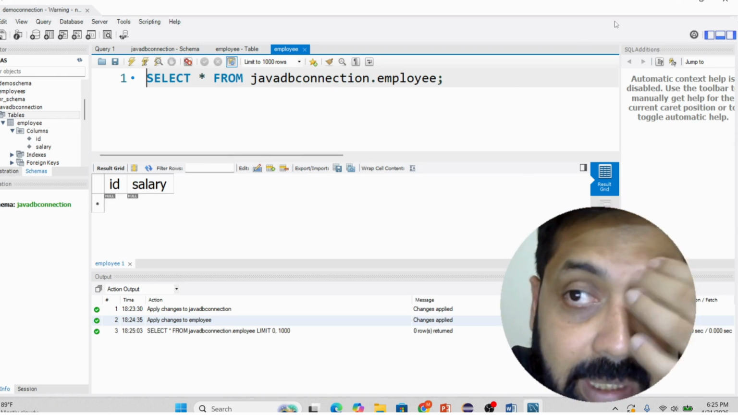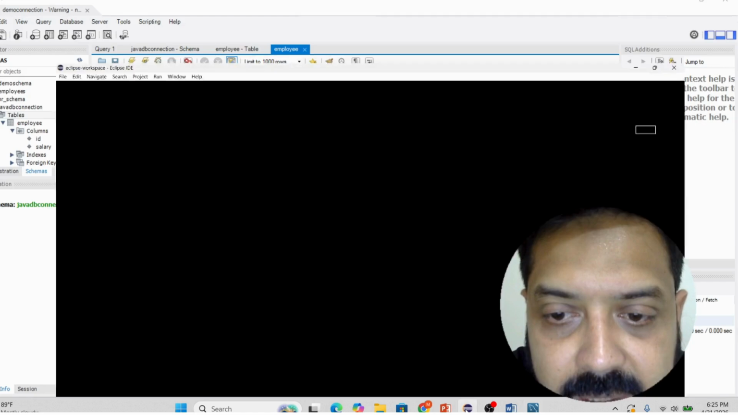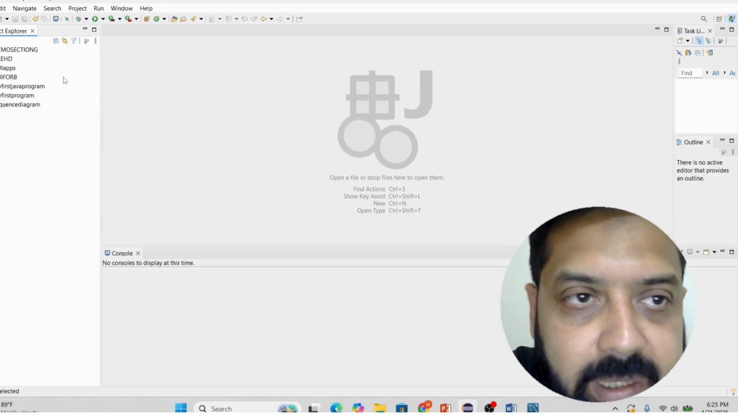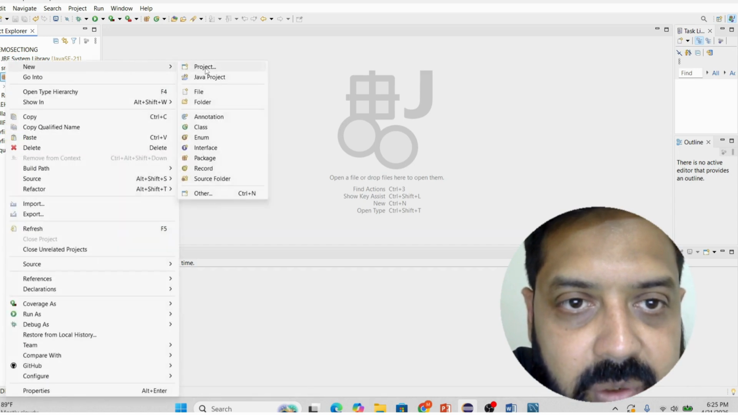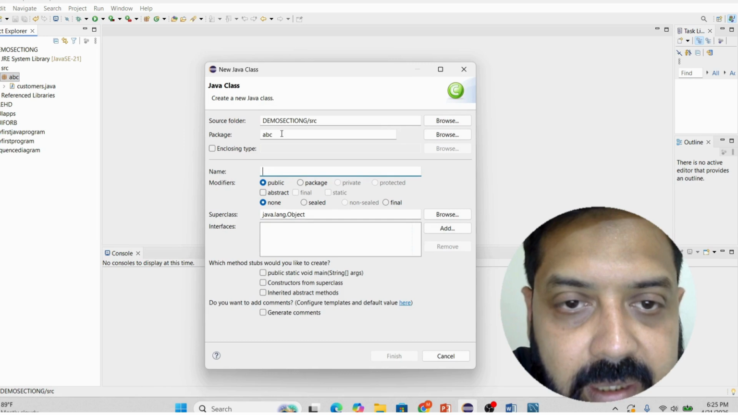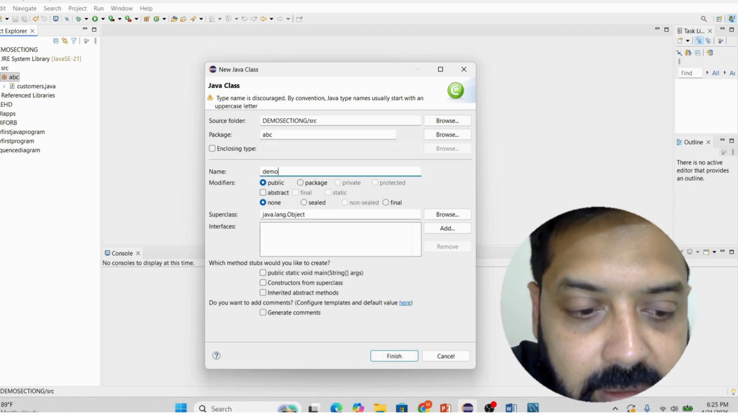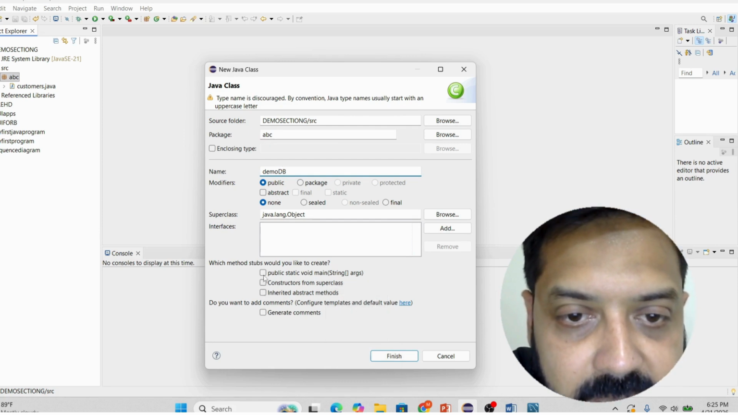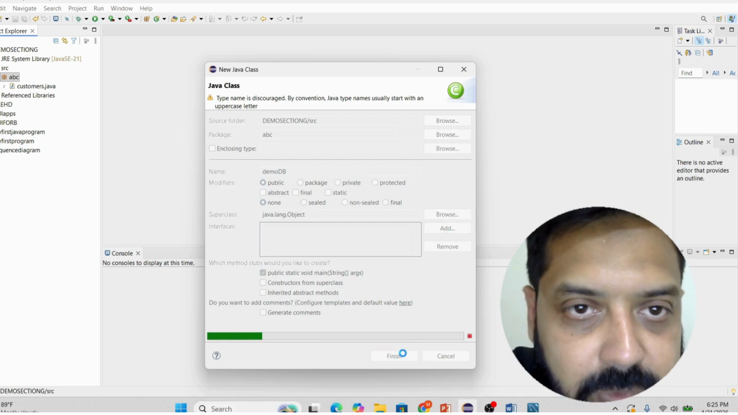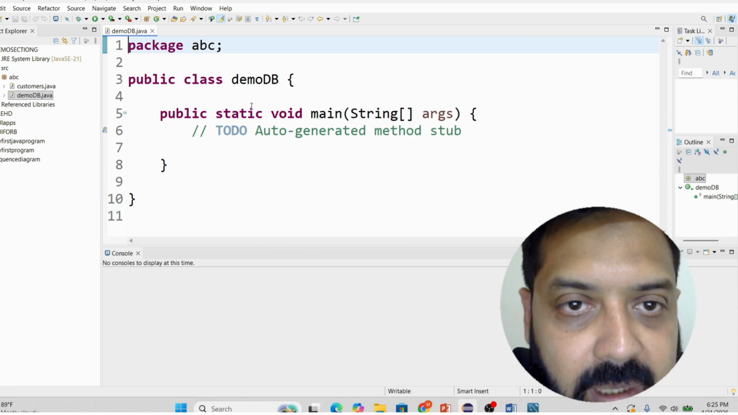Now I am moving toward my Eclipse IDE in order to provide integration between my Eclipse IDE and the Java program. So this is the Eclipse IDE. Here I am going to write the Java class. I am moving toward the project explorer, and first I am going to create a new Java class: new, then class, and here I am going to give it the class name demo of your db, and then I'm going to add the main method, and then I'm going to finish it. Now you can see that here the Java class appears.